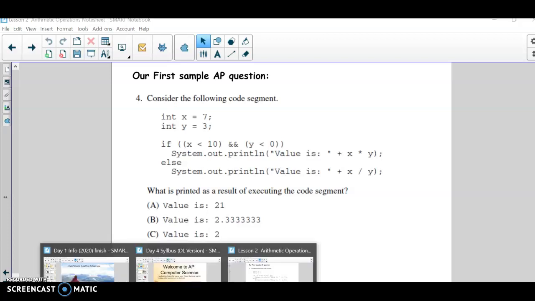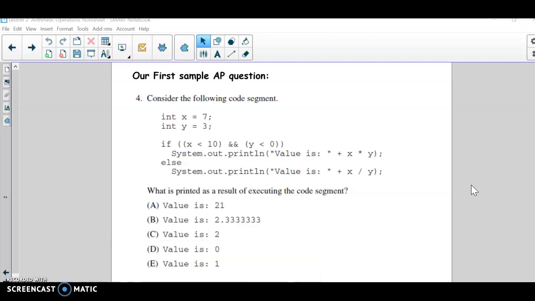All right, this is just to finish up a few things on the arithmetic operations lesson. First one here is a sample AP question, and we have to figure out what is printed by this statement. One thing we have to know here is that if whatever is inside of here is true, the first statement will run. If it's not true, then the second statement will run. That's the else part. So it's kind of a branch in the code, and either one of these two lines is going to execute depending on the value of x and y and whether or not this is true.